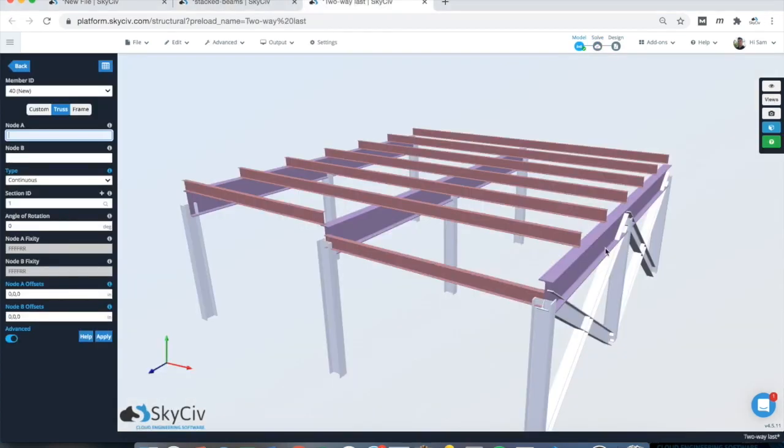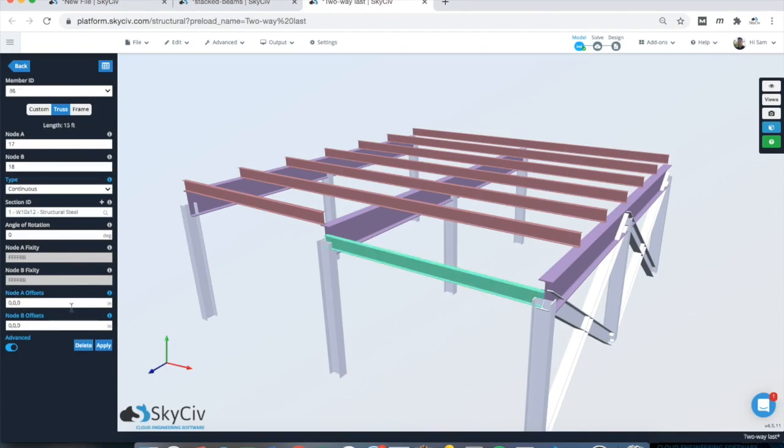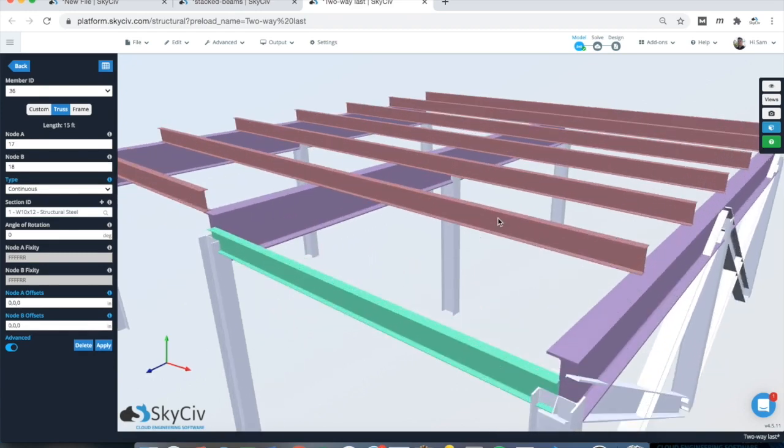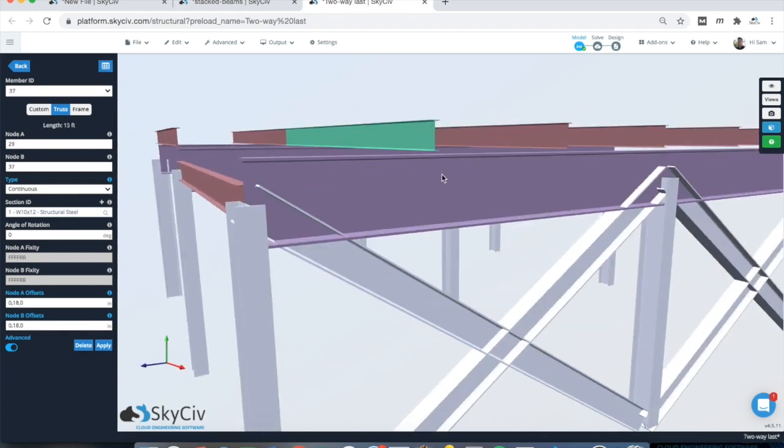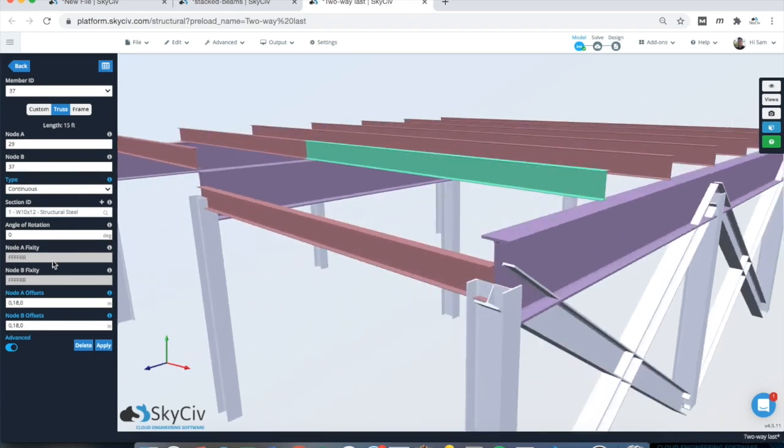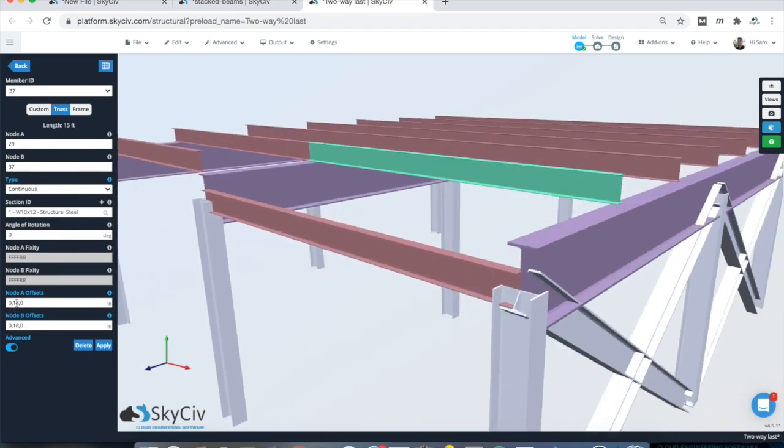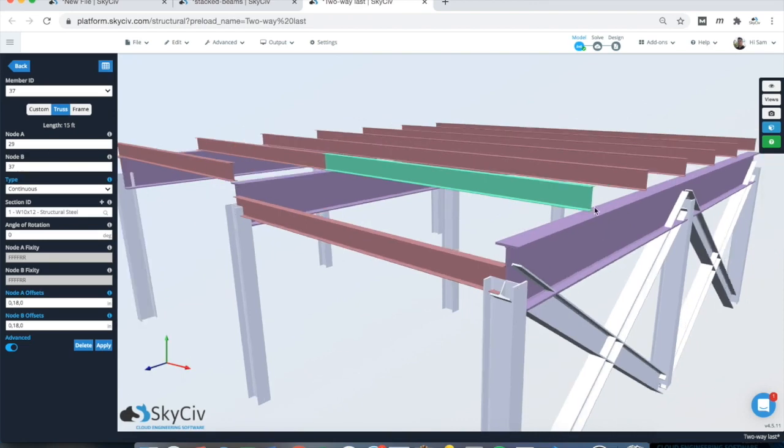Another example is using member offsets. Now this functionality is built into the software. You can control the member offsets here. So I can see this one is the default behavior where we've got 0, 0, 0, so there is no offset, but you can see one of these other members, these beams, is resting above the column. And you can see that they've got an offset of 18 inches in the local Y. And what that's essentially doing is creating an imaginary rigid link between the centroid of this beam and the centroid of this beam. So it's connecting them via a rigid link.